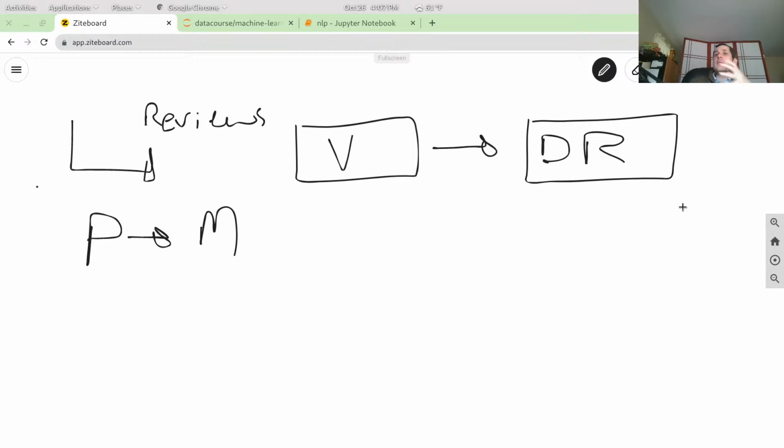Okay, so we're going to do dimensionality reduction. But how does that tie with some sort of topic modeling? Well, remember what we did with PCA. In PCA, we came up with new features. I'll call that new feature V1, which is composed of a linear combination of my old features.